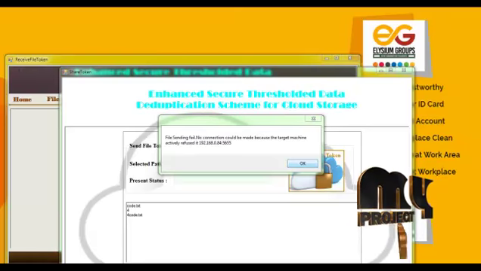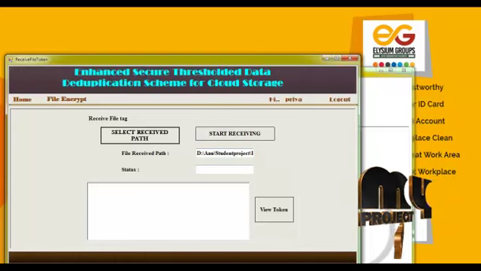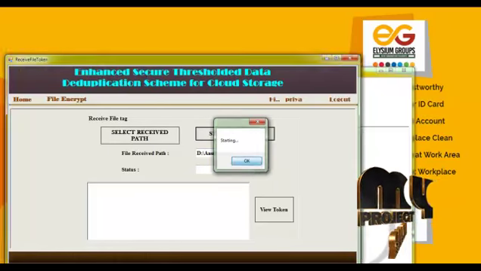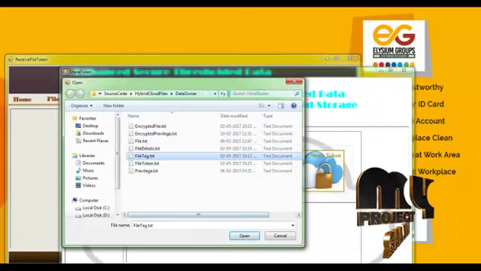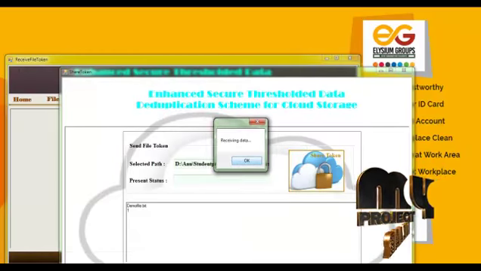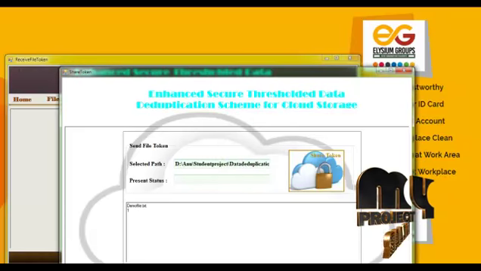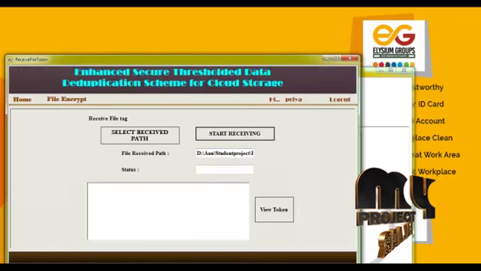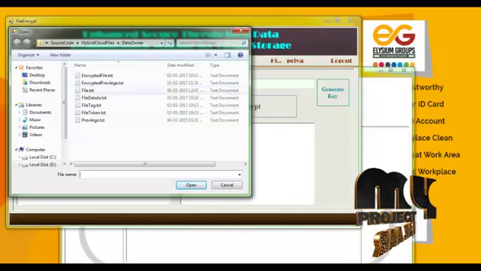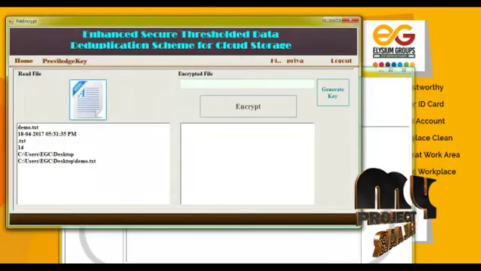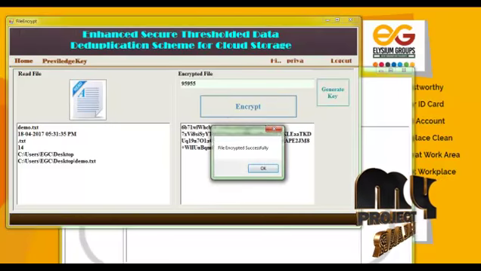We need to initialize the token. It is shared successfully. We need to initialize the server, and only then can the file be shared. Then we can encrypt the file details. Then a random key will be generated.